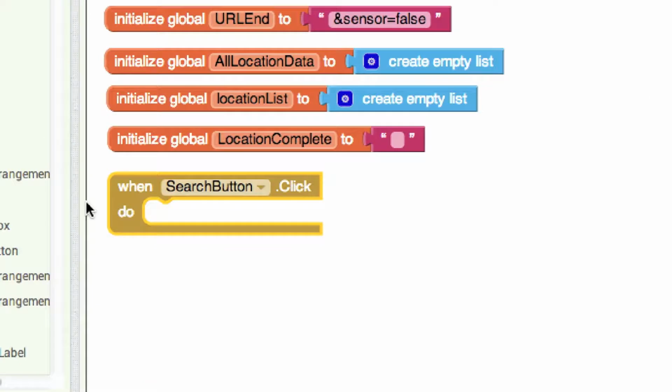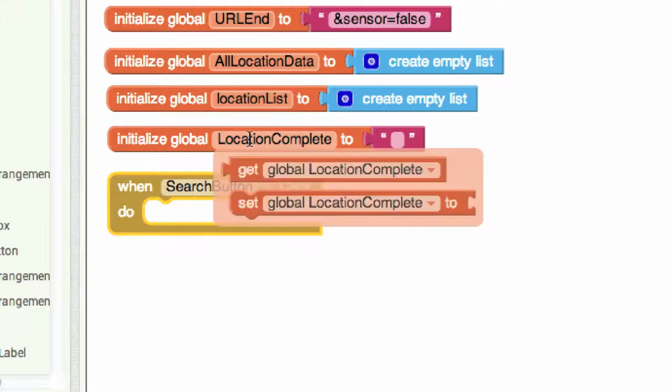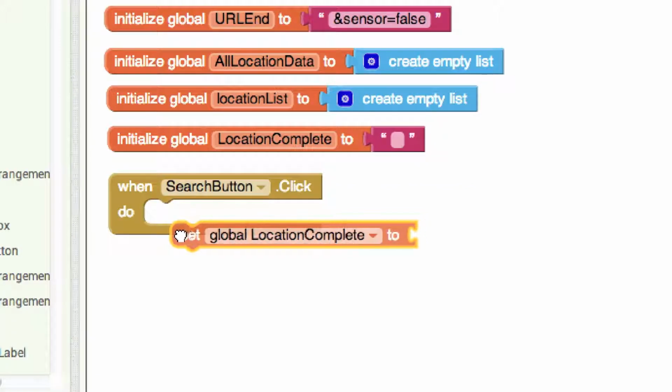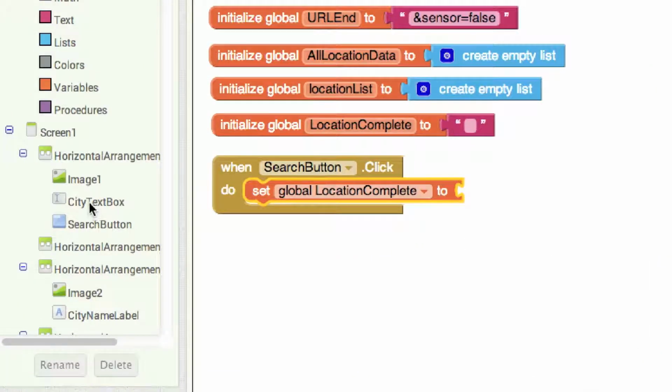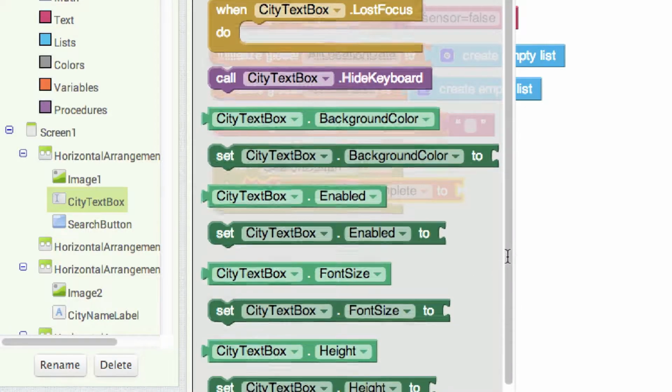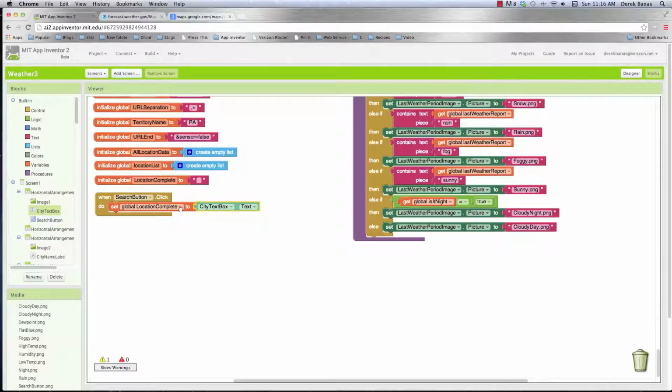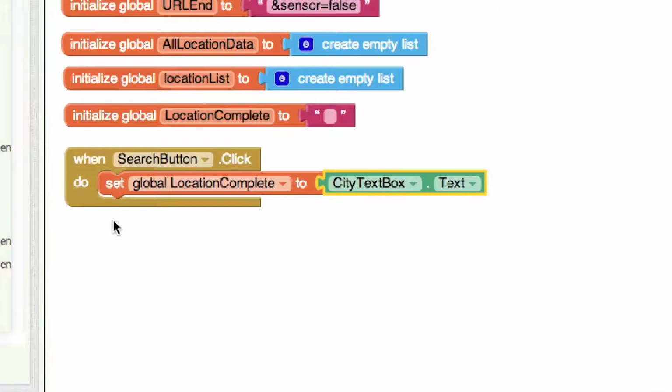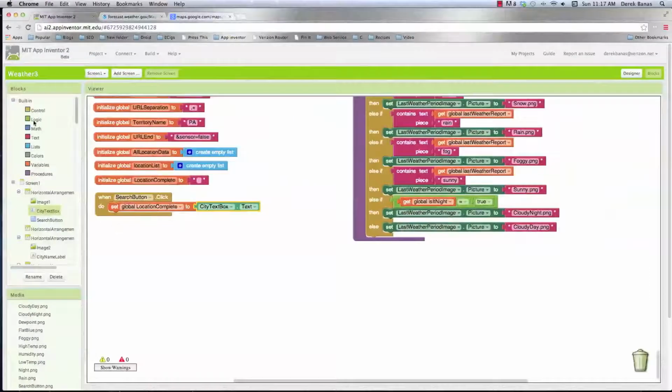So the very first thing we want to do is we want to store the city and the state name inside of this variable right here. So set, and then we want to go inside of here to city text box, and we want to get whatever text is currently stored inside of that guy. Grab that and drop it right there. Then we want to verify that there actually is city and state information in there, and if they didn't enter any information, we want to protect from any type of errors.